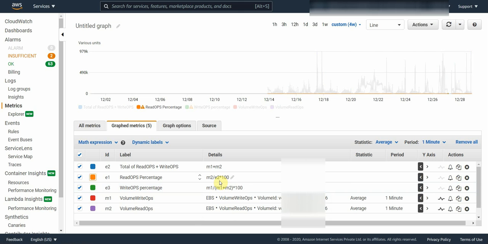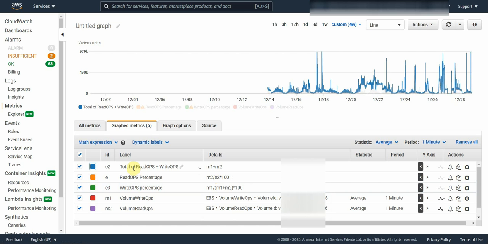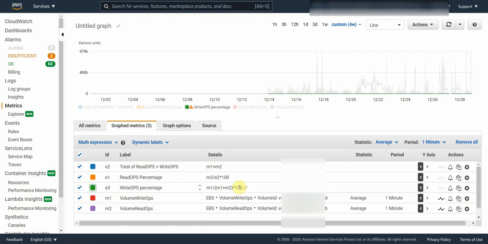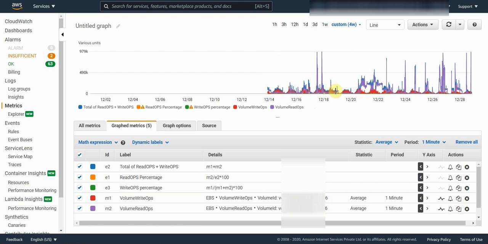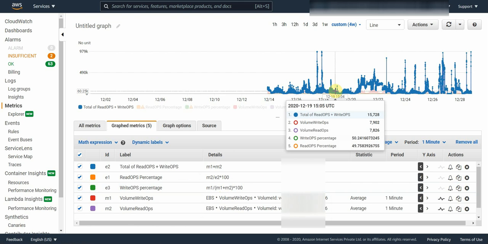Right, now we have learned two techniques. One, you can simply make use of adding an expression, or you can simply write arithmetic operations. Let me just quickly mouse over to one of the points. See, 50% of write, 49% of read.